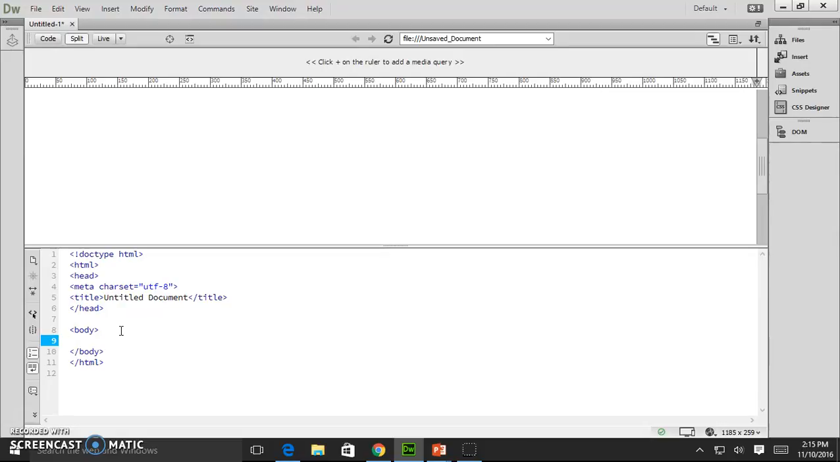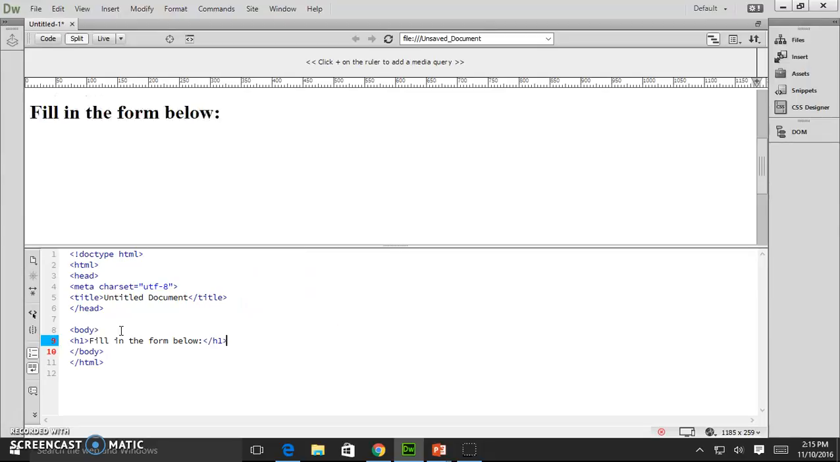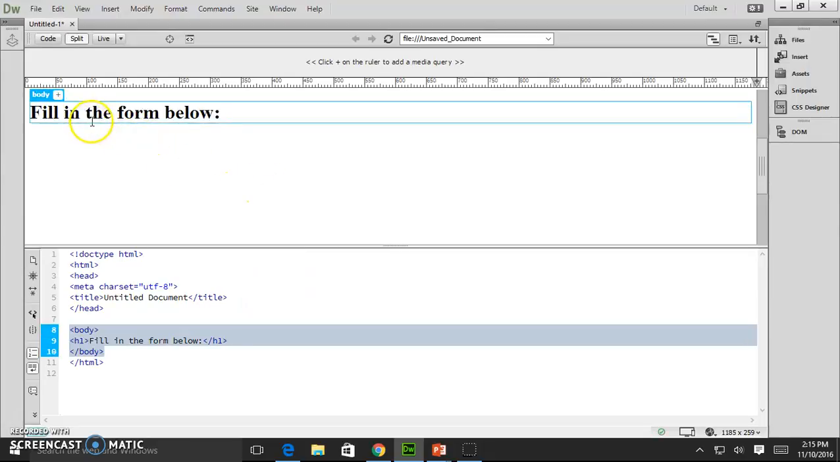Now what we're going to do, we're going to create a form, for people to publish contents, right? So I'm going to say, okay, fill in the form below, and we can actually put the heading H1. H1 is pretty much just a heading that makes the text bold and gets the size bigger.